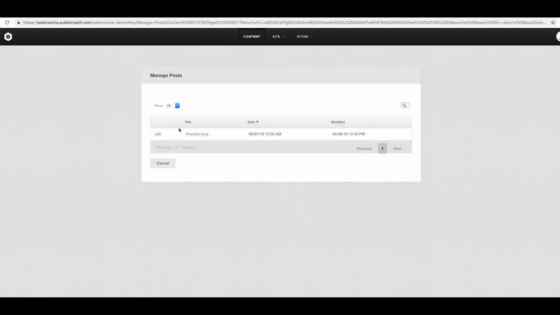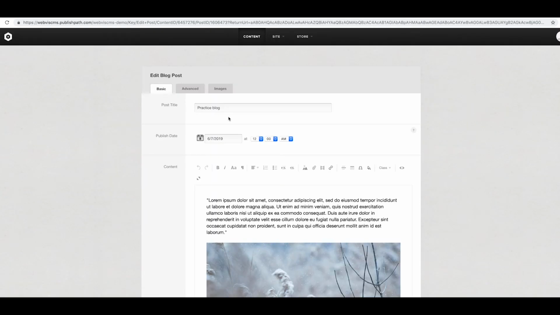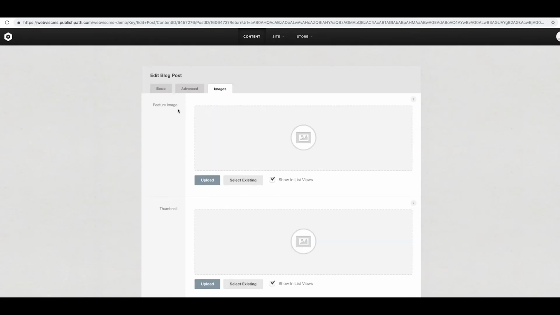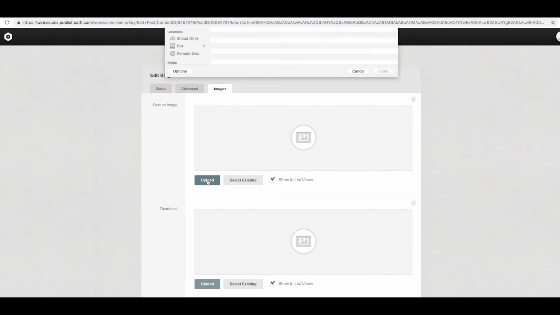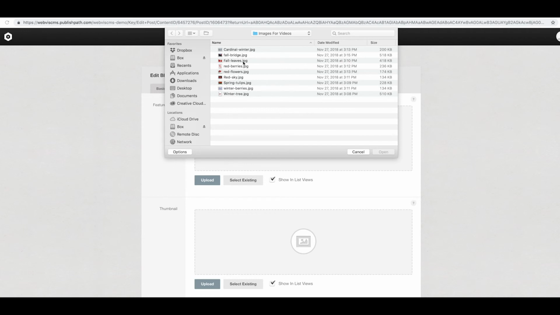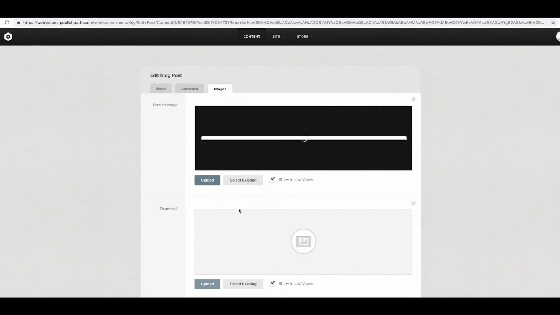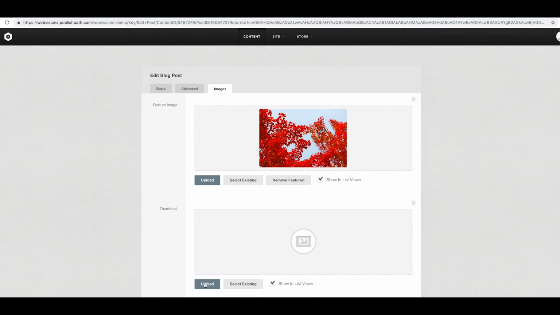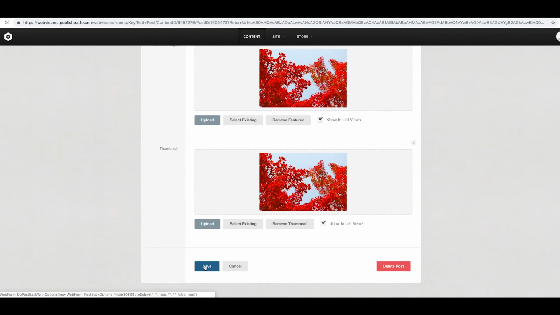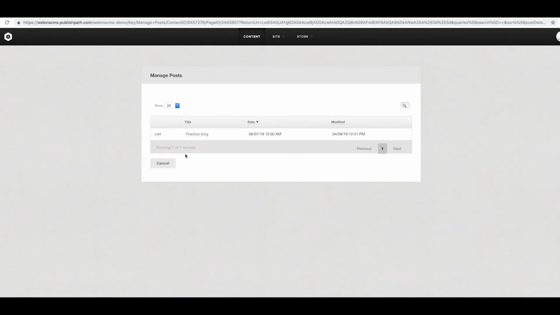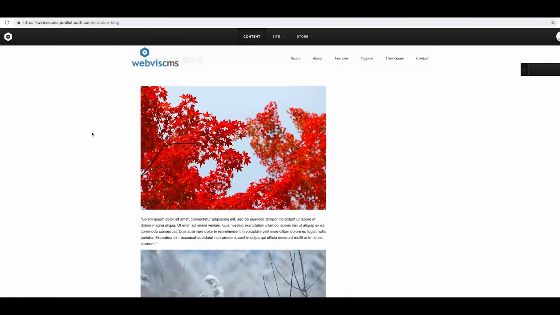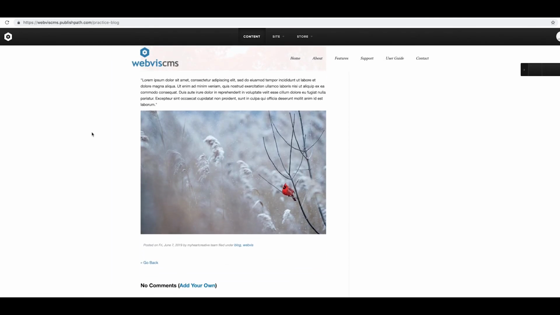And I'm going to show you how to use a feature image and thumbnail. The size is going to depend on your design. I'm just going to drop some in here so you can see how it works. And open that. And here's the thumbnail. And save. And here's what it looks like with a featured image.